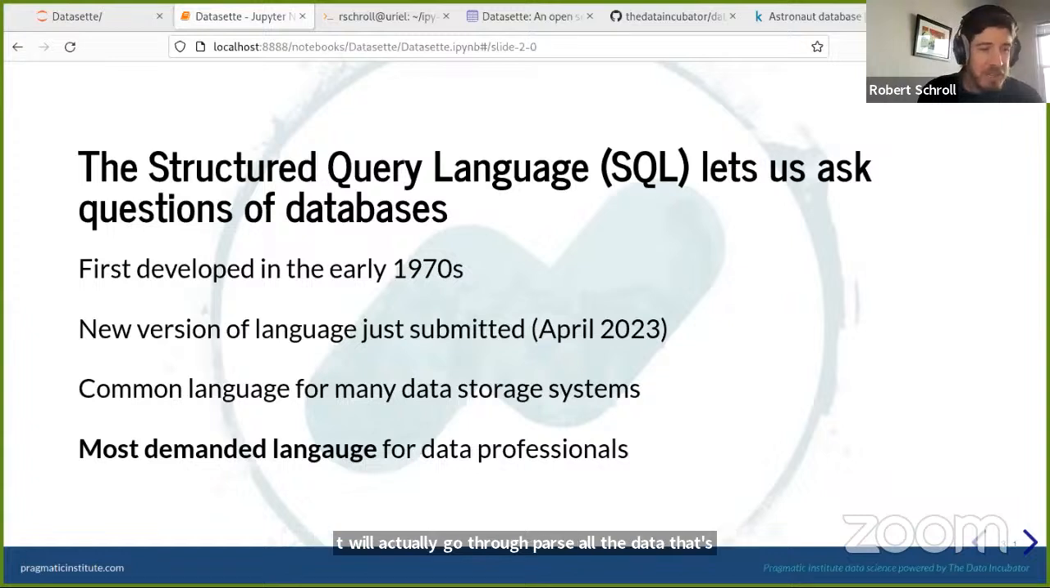And SQL is a very old, well-established language. The very first versions of SQL were developed in the early 1970s. So 50 years old or thereabouts right now. But it's not a dead language. It's not something that people are using just out of inertia. In fact, a new version of the language was just submitted for approval this month. So it is a continually growing, expanding language with a lot of users out there.